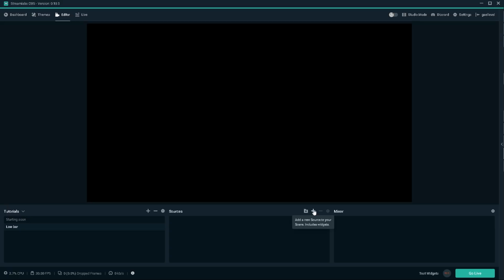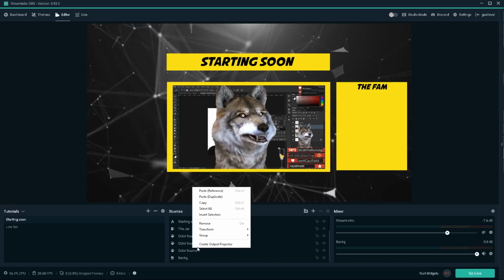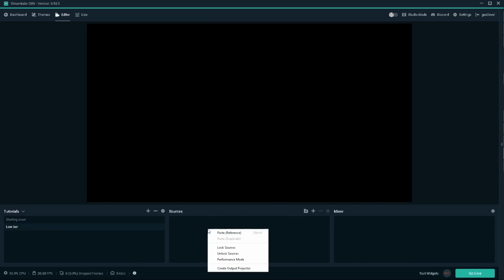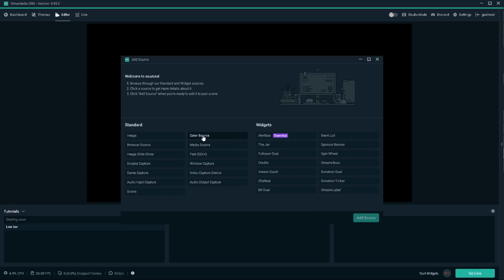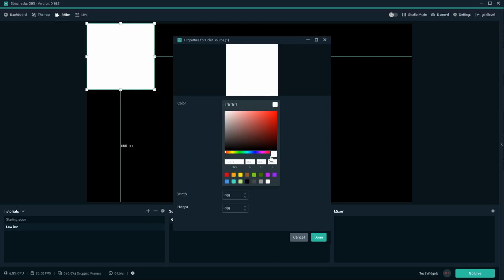So what we can do is actually copy stuff from here. For example, copy. This is the color source, and paste. Except this is going to be a reference. I don't want a reference. That's fine. We're just going to create a new color source. I can add stuff that is already in there, but I don't want that. So we're going to create a new color source.